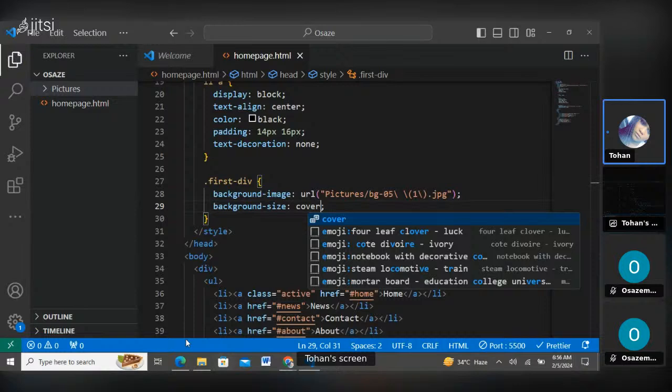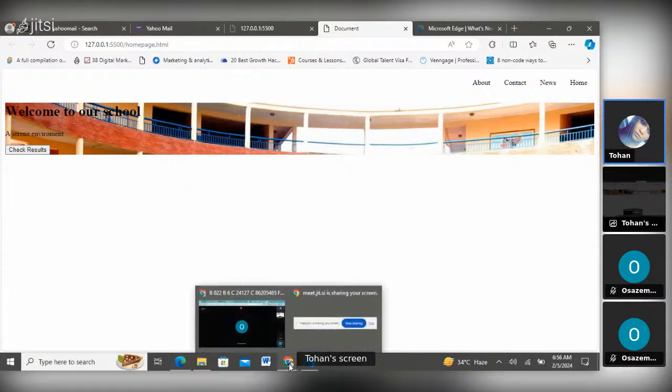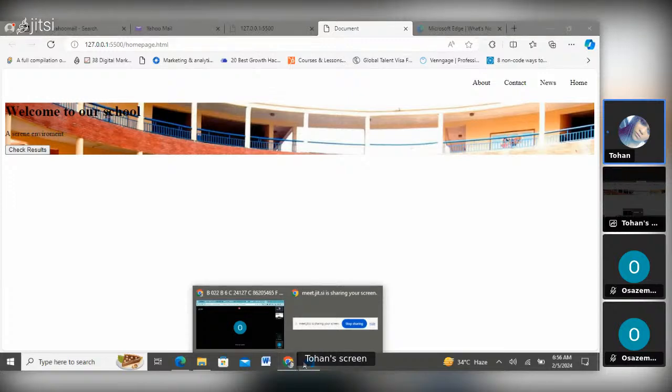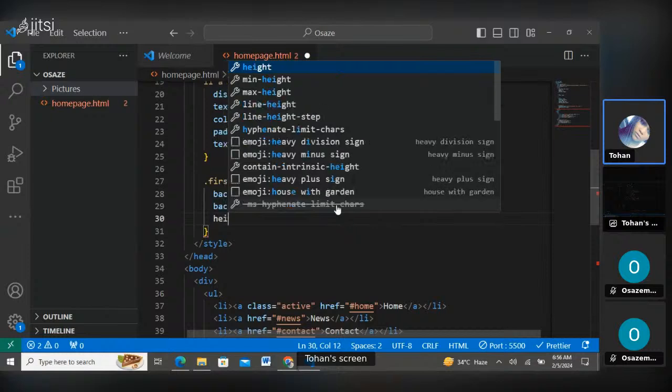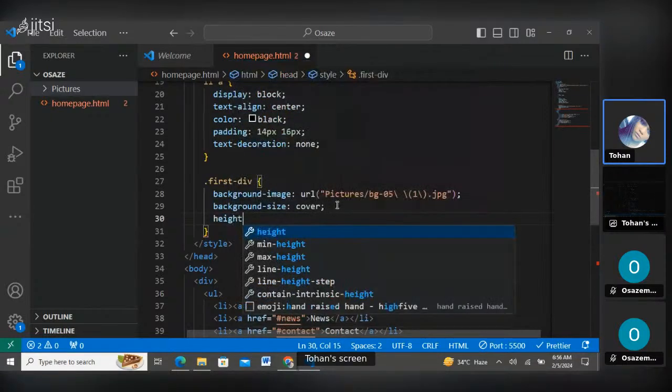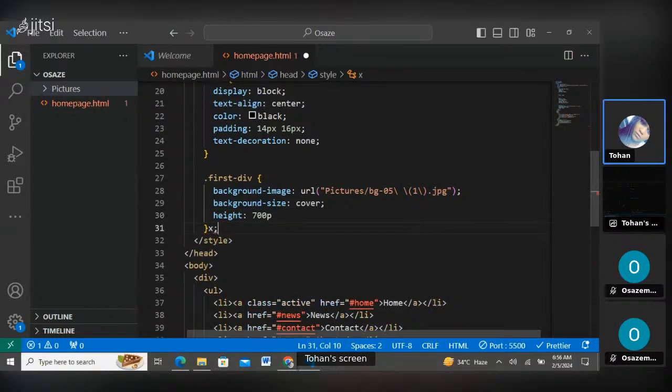So the next thing that you want to do, let me first make it background cover. Because the only reason why it is not, is it background size rather? You want to cover everything. Okay, so hold on. So let me add a height to it. Let me give it a height of 500 px first. Height 700 px first.